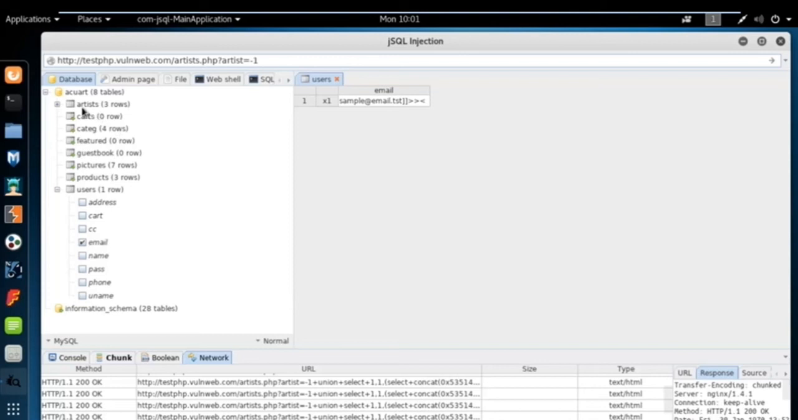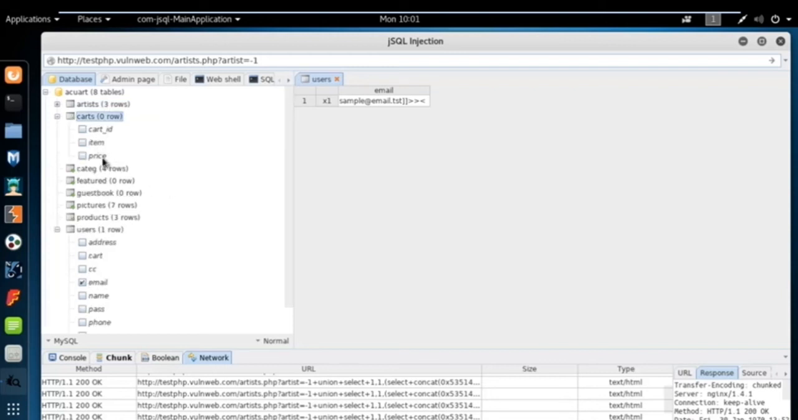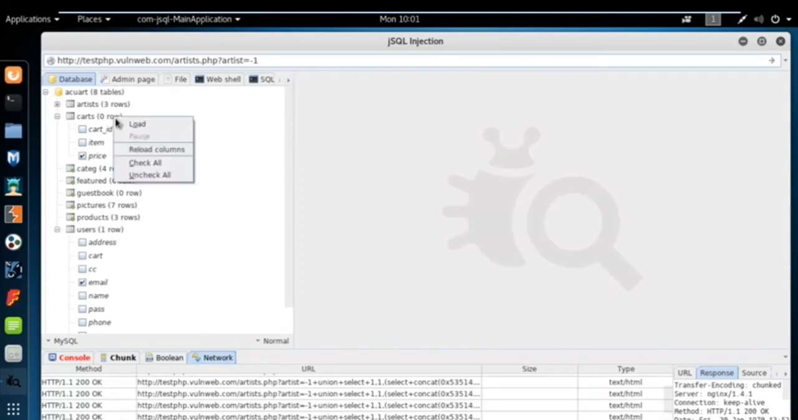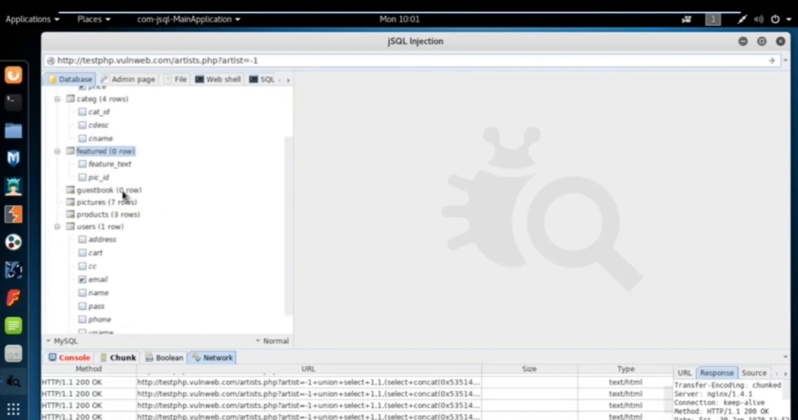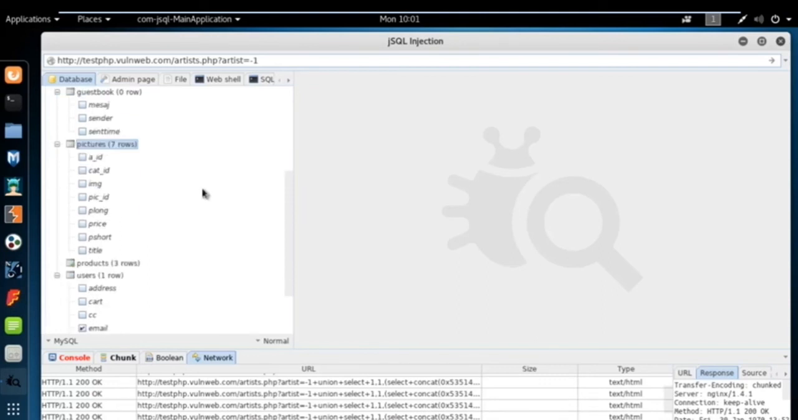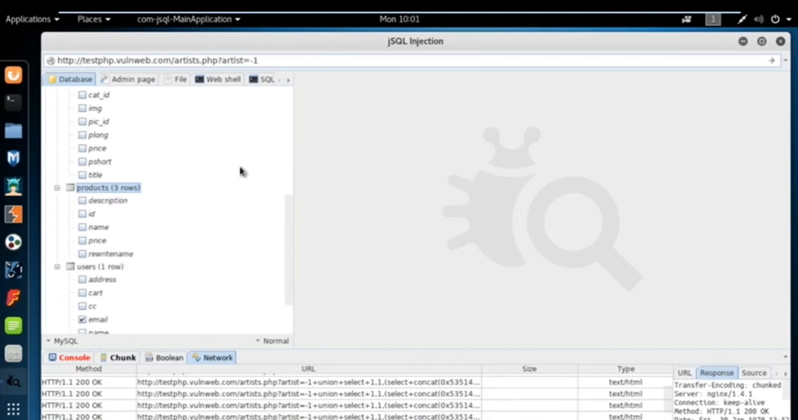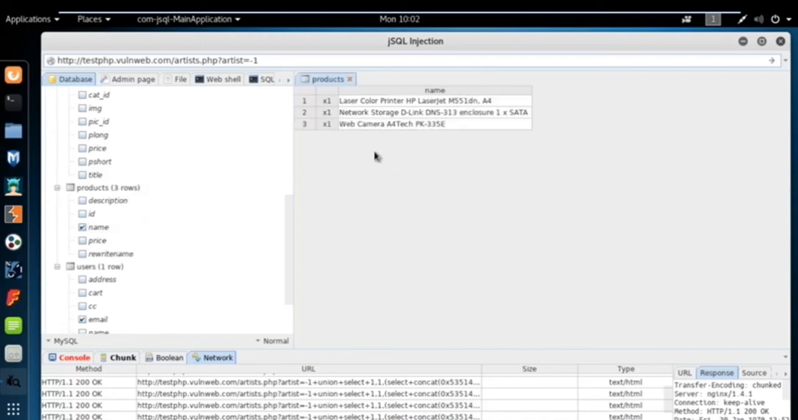For example, if you want to try anything else, for example artists, click on artists, or cards. You can click on price, right click on the cards and click load. So you can find information about the price as well. Close it, right? Actually it is not containing any rows, that's why it is not showing anything here. Click here, CNAME, features, all the columns inside features, guestbook, pictures, and inside products it is available. You can select name, right click on the product, click load. So you can find information about the products: the laser printer, network storage, web camera, etc.